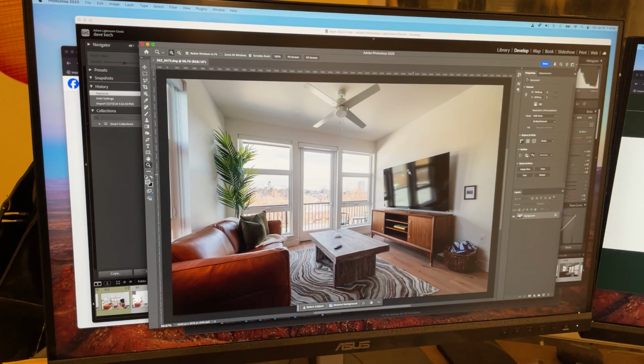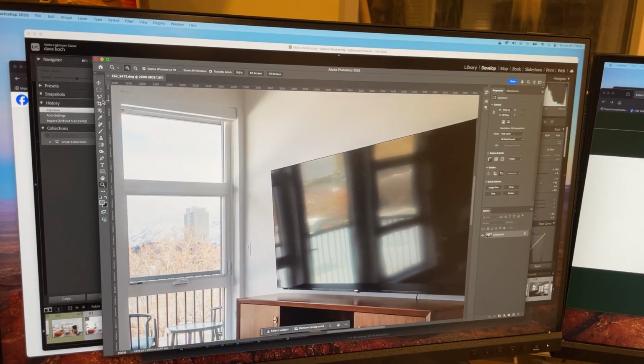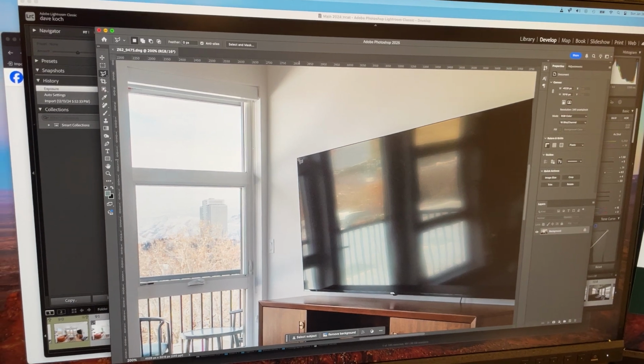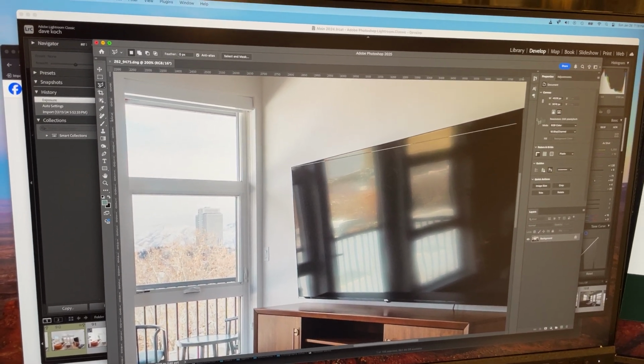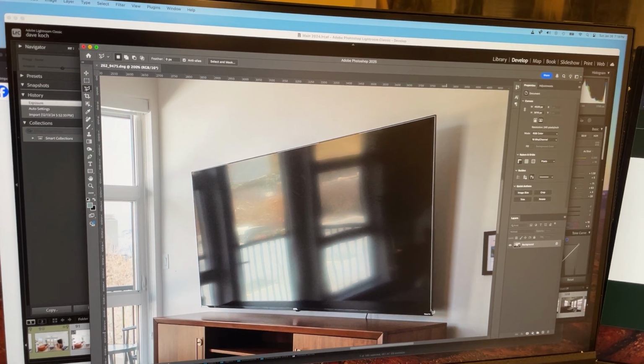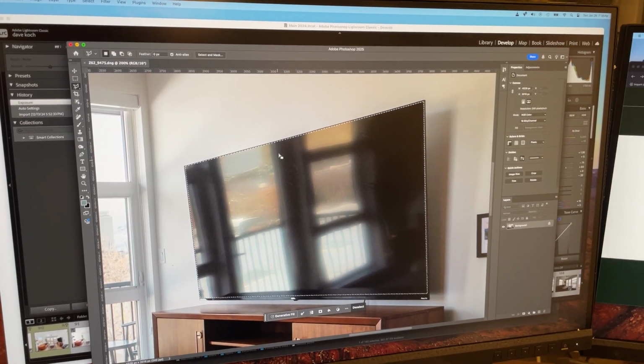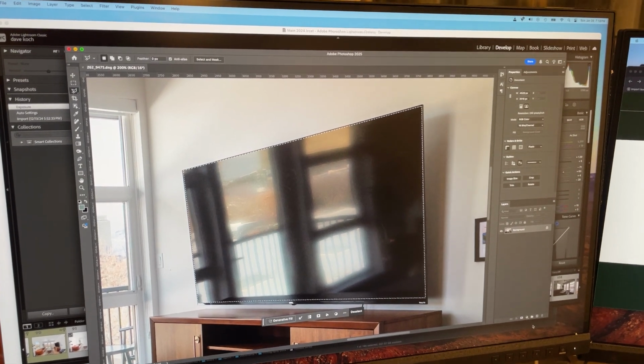And then, so what we do is we just zoom in, we go right into the TV, take the polygonal lasso tool, and look, it just draws straight lines. So we draw straight lines, which is what a TV is, all the way down, all the way across. And then there, we've got our outline of the screen.